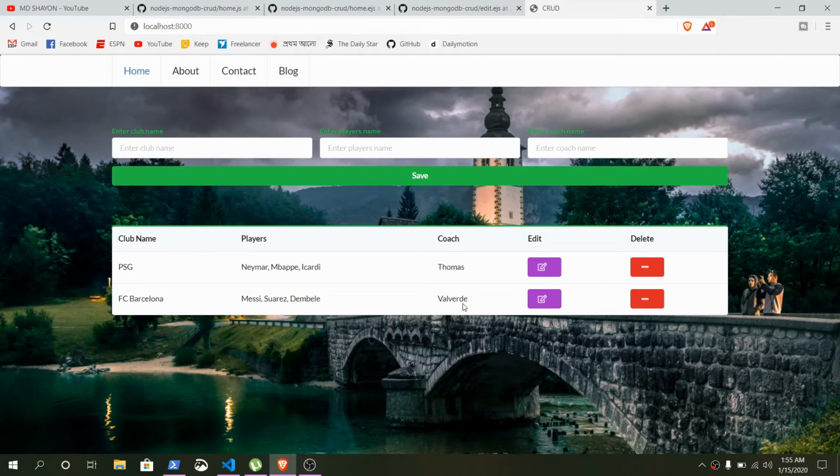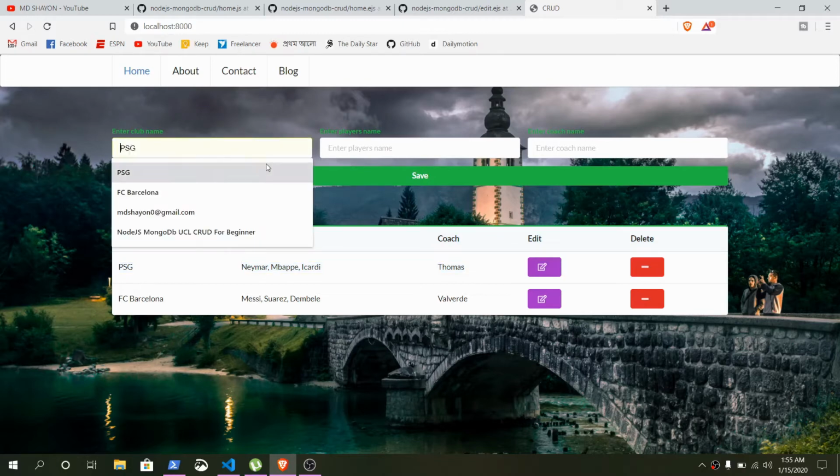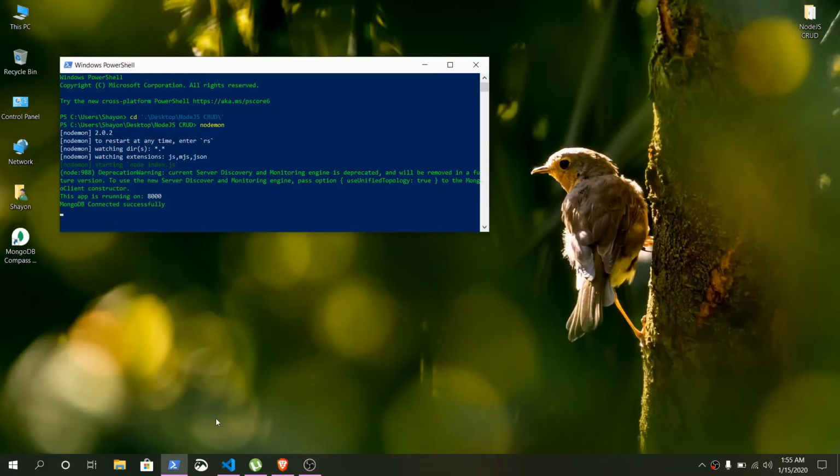Create and read has been done. Let's work with edit. When I click it, it will show all of our input in our input field and we'll change it. So let me show you how to do this.